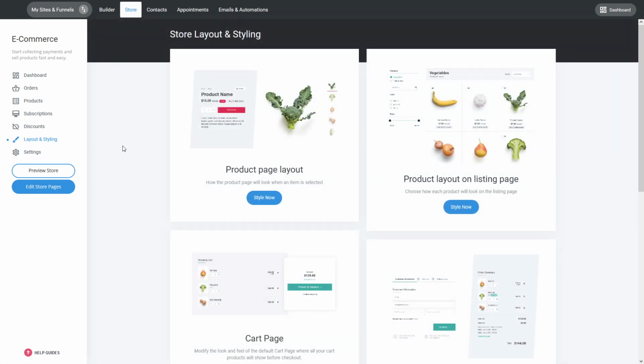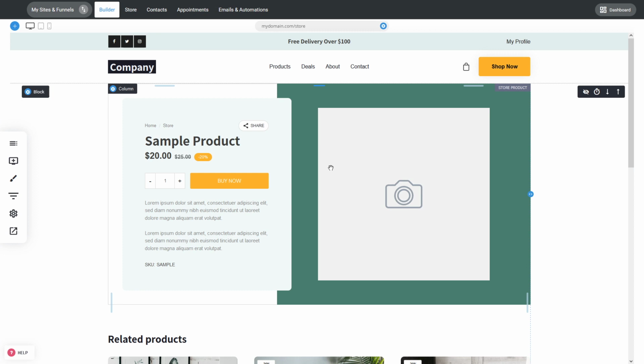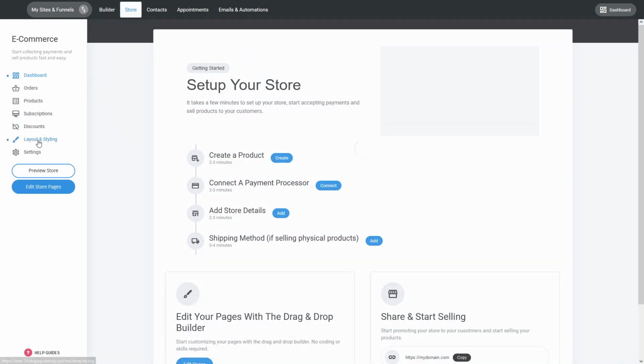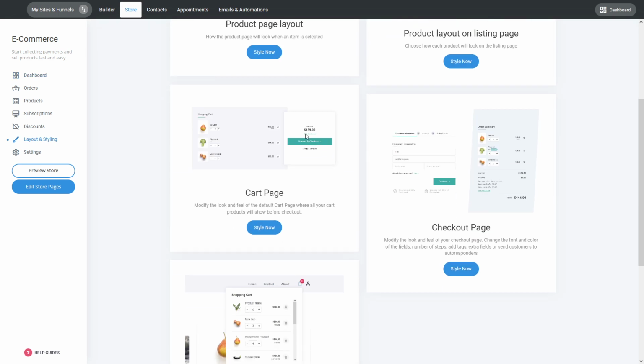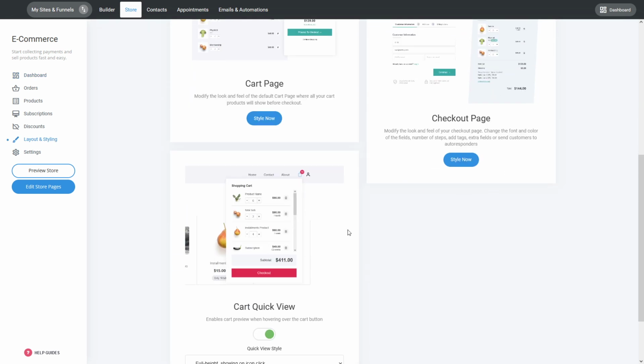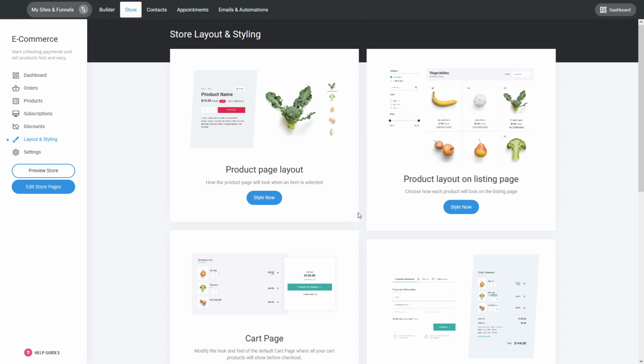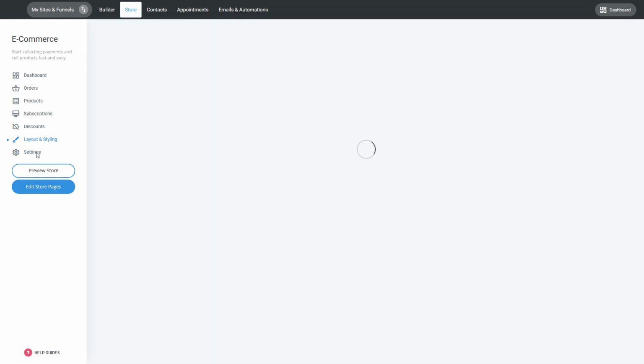So from here you can actually further customize your whole e-commerce experience. For example, you want to style your product page. You can go and edit it with your drag and drop builder once again, and you can fully customize the looks however you like and add whatever you want into your pages. Plus, again, other things such as the listing, the cart, checkout, and the quick cart, they're all fully customizable by you. Lastly, you have the settings.